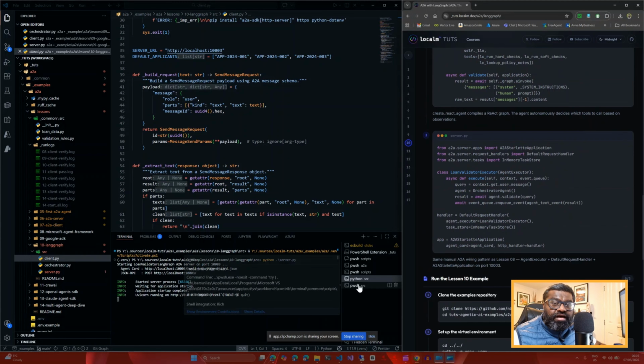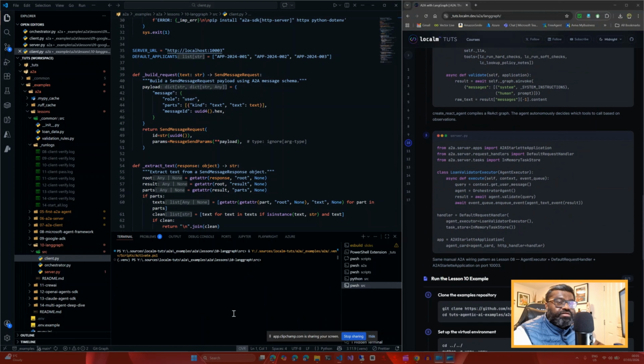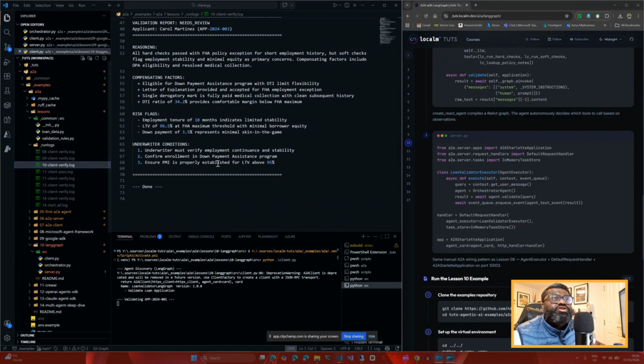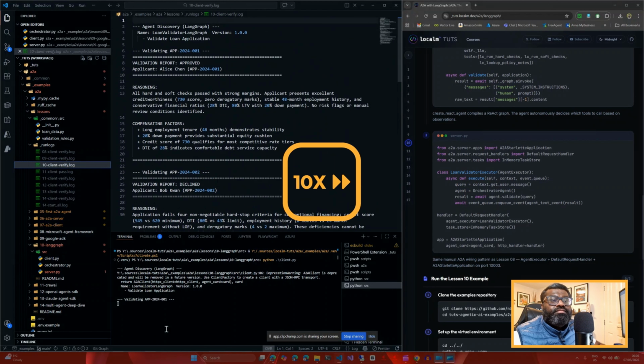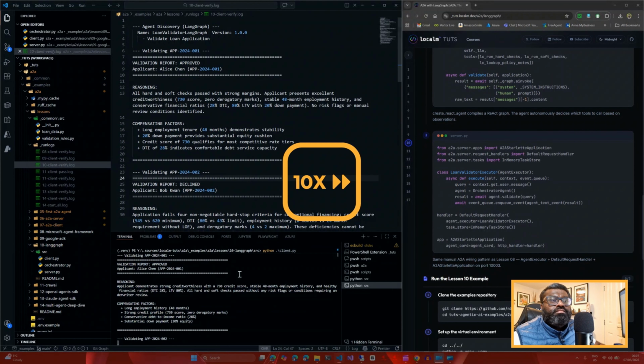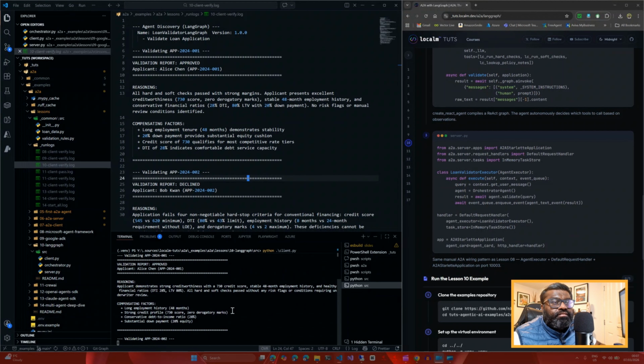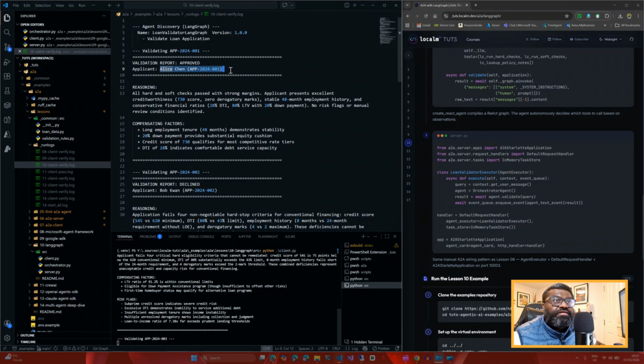So let's run the client and see how it works. Python and the client. When it passes, it should show us this kind of report. So if you see here, this is approved for Alice Chan. This is approved for Alice Chan from the previous session.